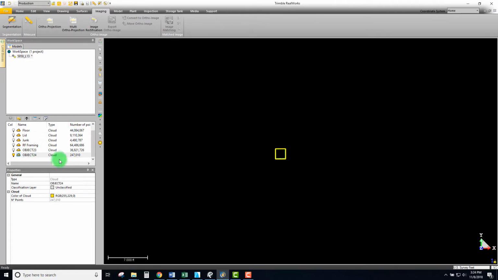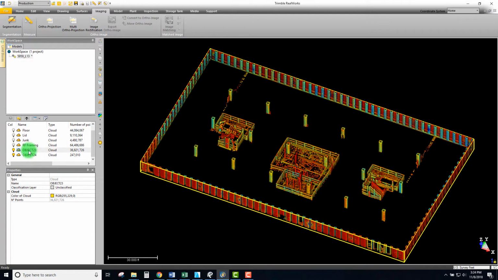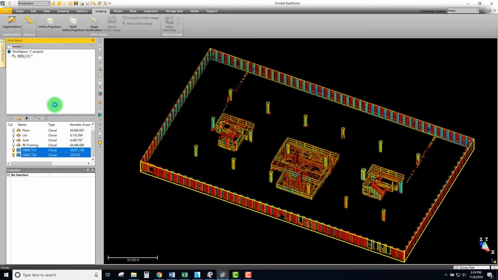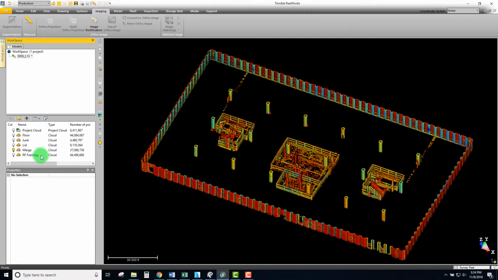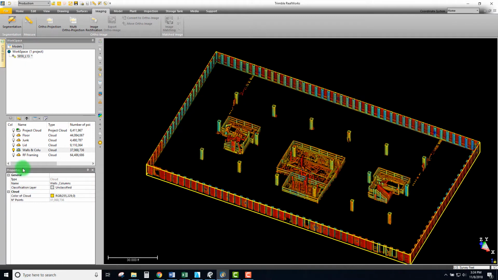But let's exit this now. And so we have this object and we also have this other object, which is the remaining chunk from our previous exercise. And we can take these two and we can just merge them. Merge clouds. There we go. So there we are. So now we've changed that, and I'm just going to call this walls and columns. So, okay, there we go.